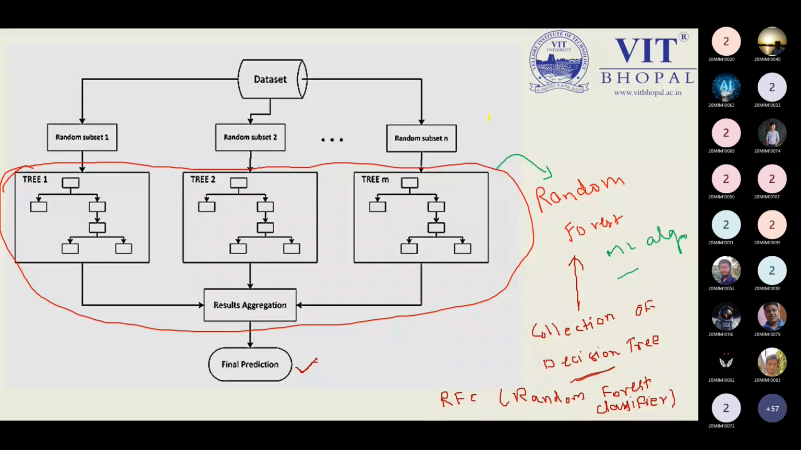So random forest is a collection of decision trees, and it is also known as a classifier. Random forest itself is a classifier, and practically we use the term random forest classifier, RFC. We have this model as well. So if anyone asks at the time of an interview, what is meant by random forest classifier, you can easily say random forest classifier is an example of ensemble learning inside the machine learning approach.